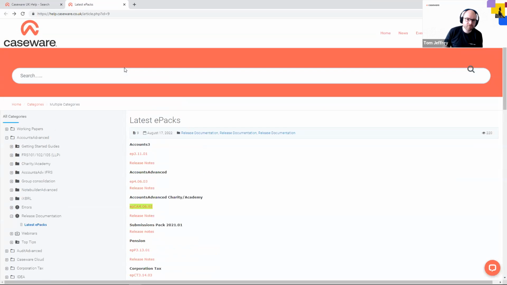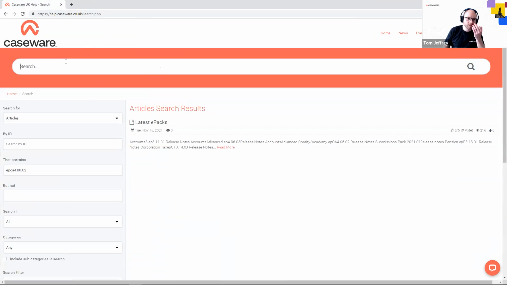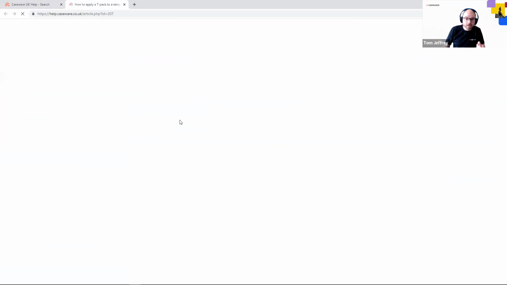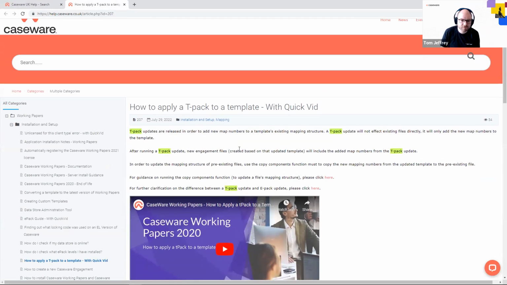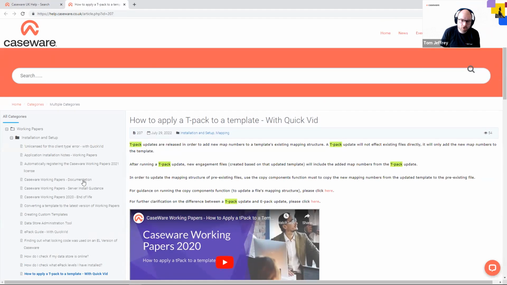But otherwise, we have all of our bread and butter guidance on here. So, for example, let's say you wanted to know a bit more about taking updates. I was talking earlier about TPACs. So if we search for TPAC, we get an article here on how to apply a TPAC to a template, with a handy quick vid there. You can see our content is gradually being updated with new branding. There is some legacy branding, but it will all be the same at some point. But that's where you've got your TPAC guidance.